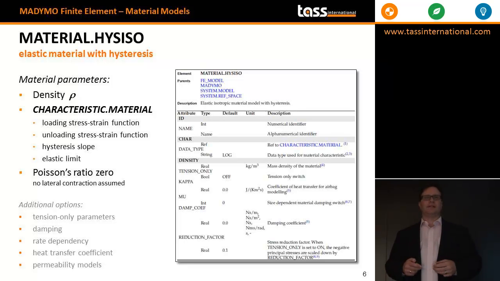The next material model is the His-Iso material, which represents an elastic material with hysteresis. Besides the density rho, the material is fully characterized by a loading and unloading stress-strain function, an elastic limit, and a hysteresis slope. This material model does not allow for lateral contraction, that is, the Poisson's ratio is per definition 0. Also, this model is often used in airbag and belt analysis and comes with tension-only parameter, damping, rate dependency, a heat transfer coefficient, and permeability models.